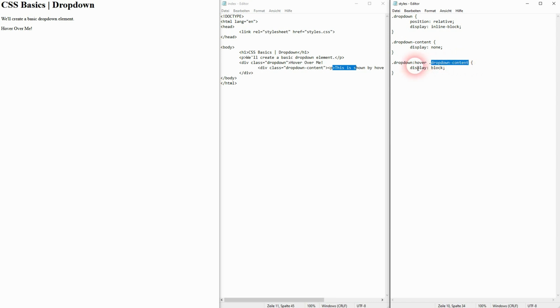And this is how easy you can create these basic dropdown effects. Now it's all about styling it. We, for example, set the position for the content to absolute, so it's only as big as our div container for the hover over me text. You can give that a background color, a width, a minimum width would make sense maybe in this case, and this is all just a bonus.